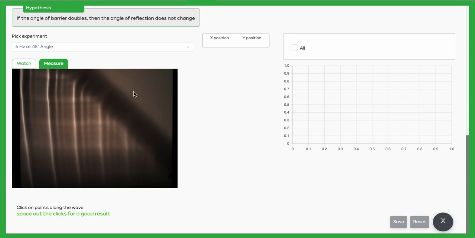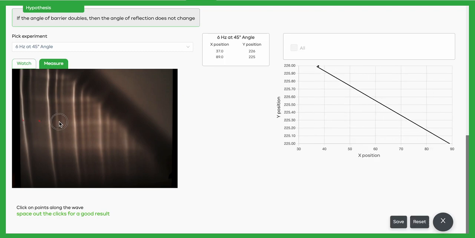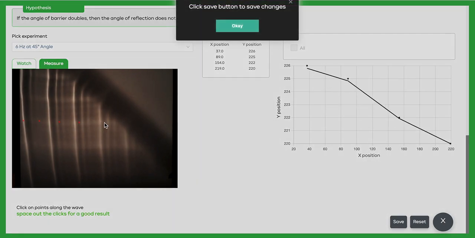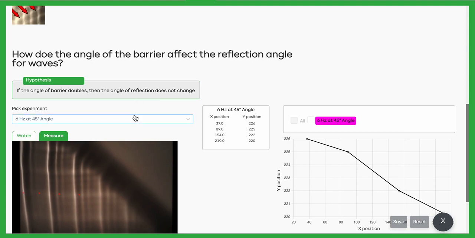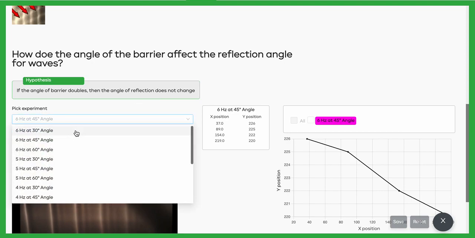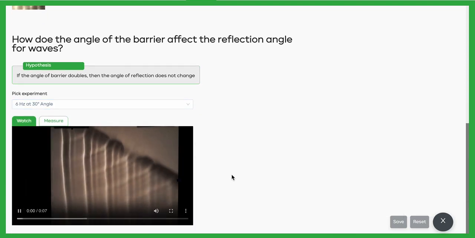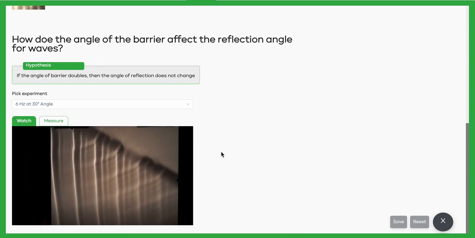So you can see the wave coming in and you can see the wave going out. Let's click on those points along that wave to create a position versus position type of graph. Now, the one thing you'll notice about these graphs is they do scale to the size of the data being measured. So if I do one of these at a particular angle, let's do another one at a particular angle just to show you the difference.